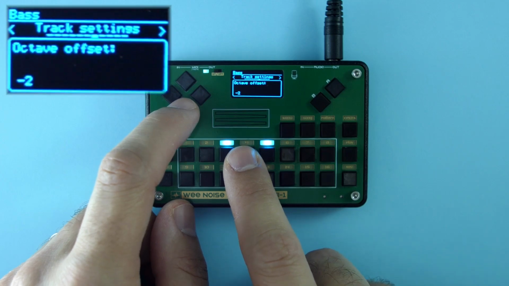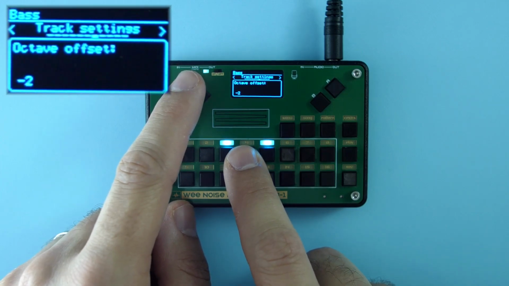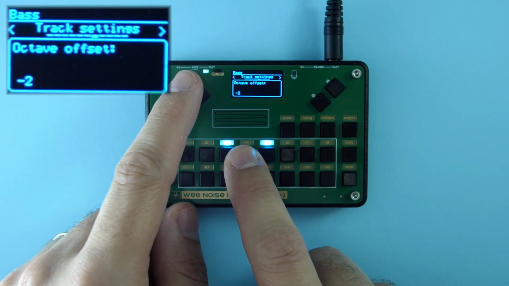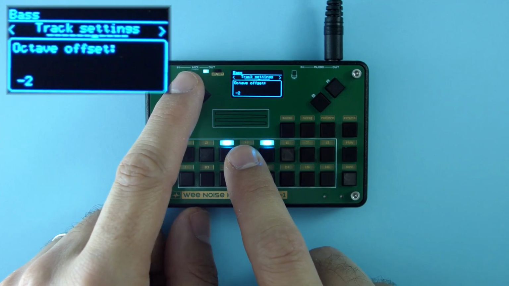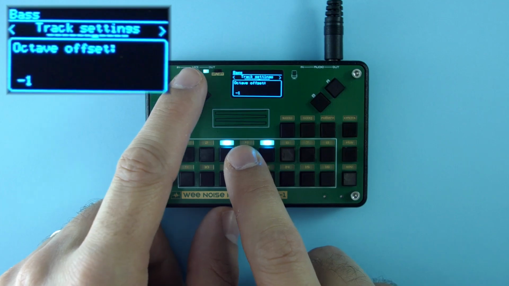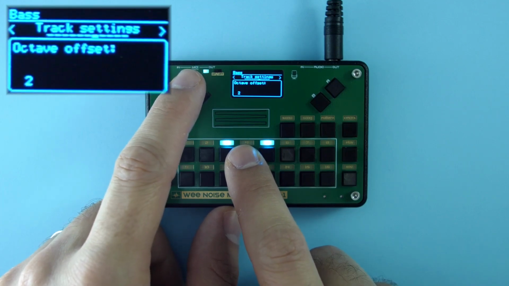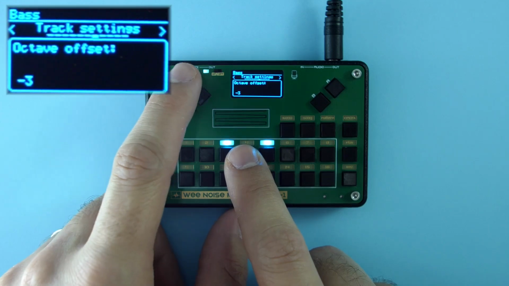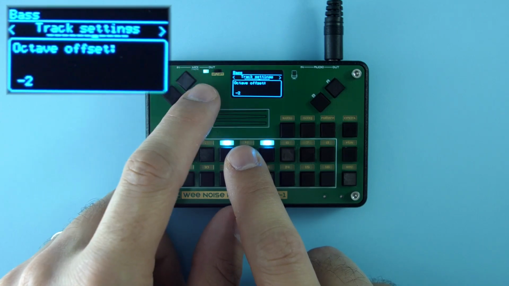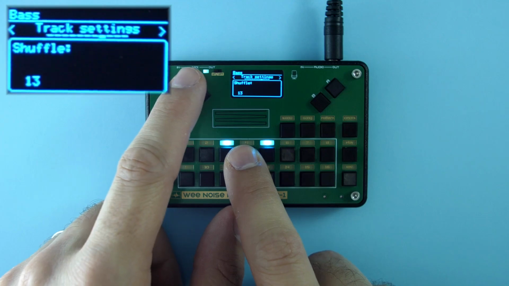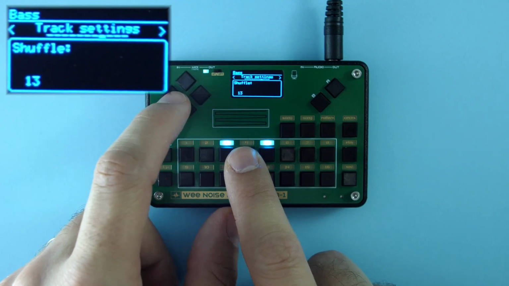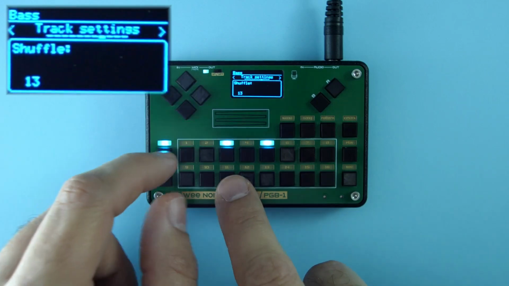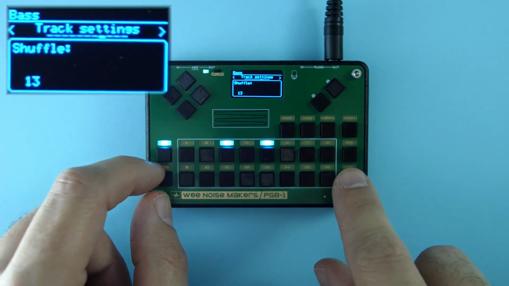Next page is the octave offset, which means we can shift the entire track by 1 or several octaves. Here, since this is a bass track, the default is to go down by 2 octaves. Next, we have shuffle or swing for the track, which will change the timing of even steps. Let me show you in a little example.